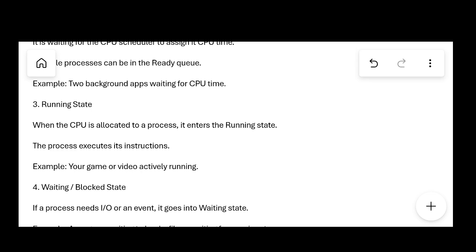In running state, when the CPU is allocated to the process, it moves to the running state. In this state, the process executes its instructions on the CPU. Example is like your game or video is actively running on the screen. Running state is the active execution state, where the process is doing work on the CPU.